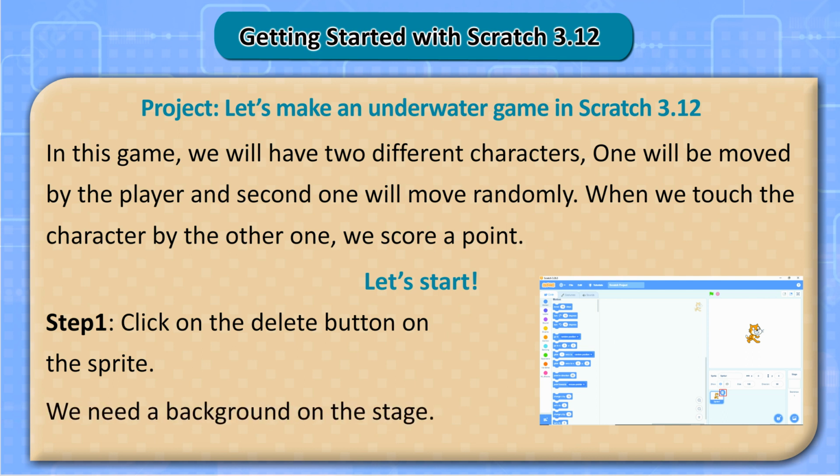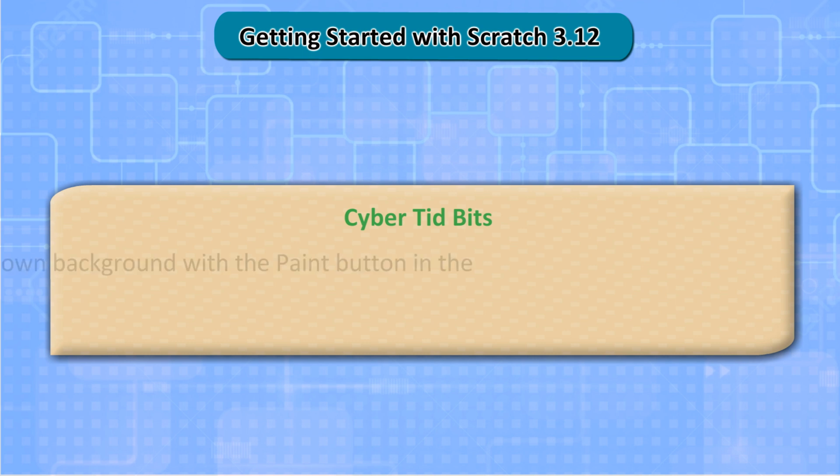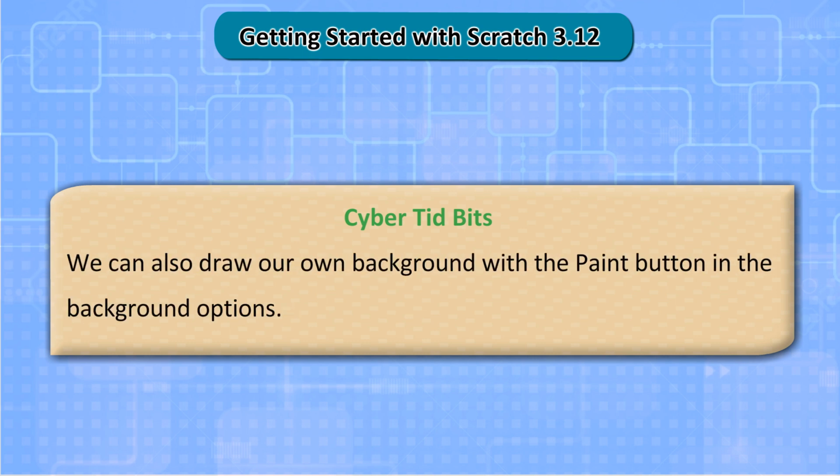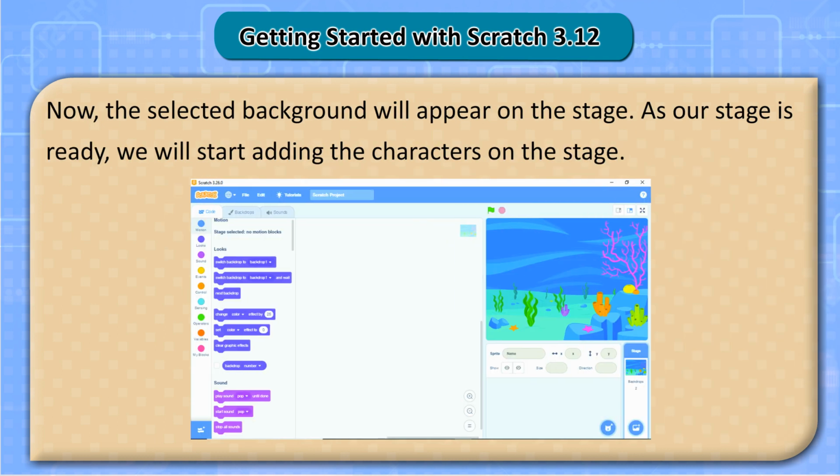We need a background on the stage. Step 2. Click on the Choose a Backdrop button. Cyber Tidbits. We can also draw our own background with the Paint button in the background options. Step 3. Choose the underwater background. Now, the selected background will appear on the stage.